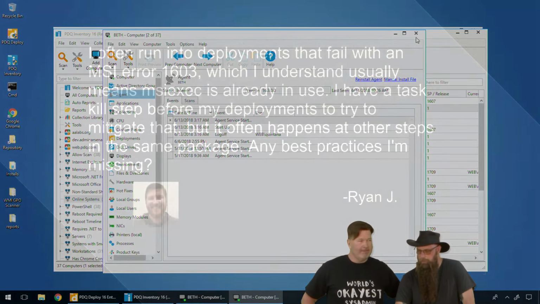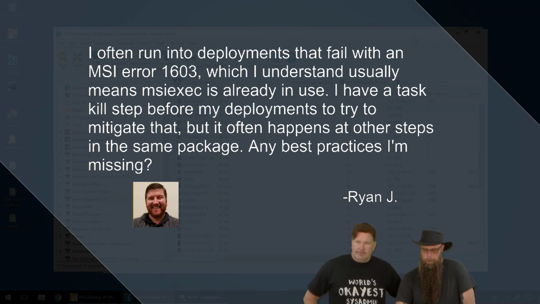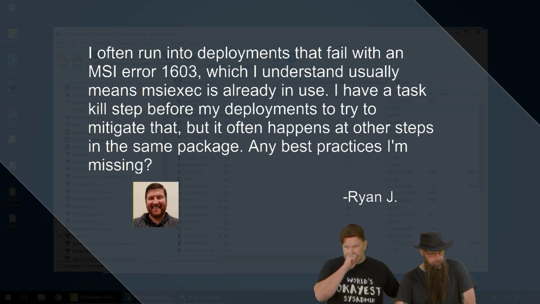Thank you, Colby. Dear Shane and Lex, I often run into deployments that fail with an MSI error 1603, which I understand usually means msiexec is already in use. I have a task kill step before my deployments to try to mitigate that, but it often happens at other steps in the same package. Any best practices I'm missing? Thanks, Ryan J.